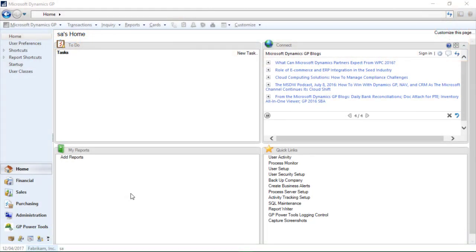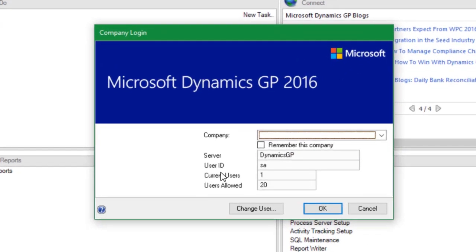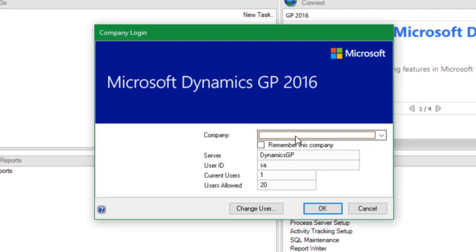So here we are inside Microsoft Dynamics GP. Let's go and select the company login window. You'll see that even though I'm logged into a company, it is not currently selected. The system has no memory of the company I'm currently logged into or the last company I used.